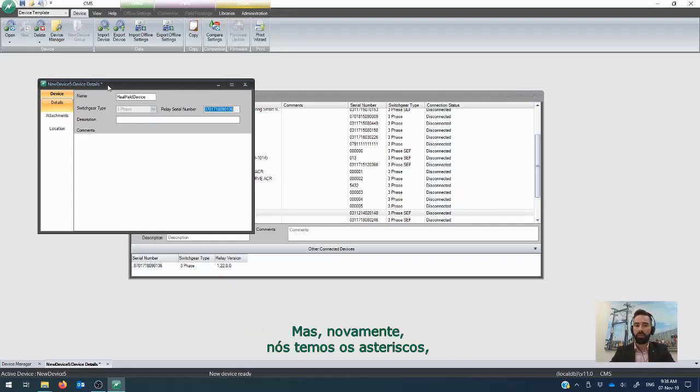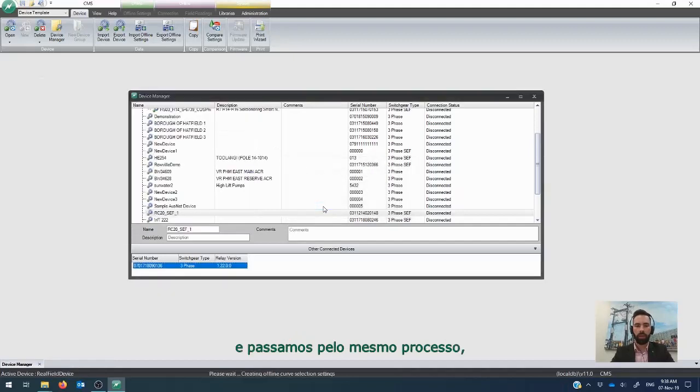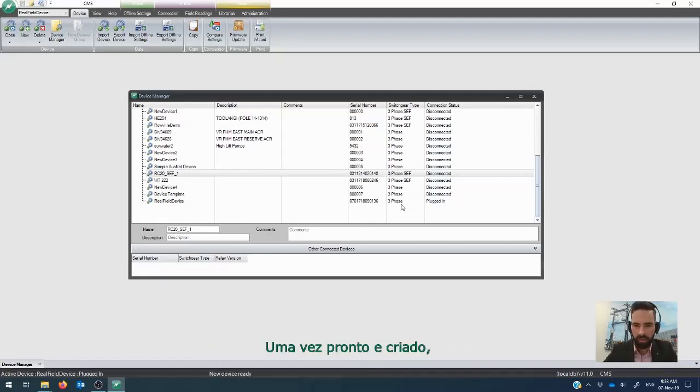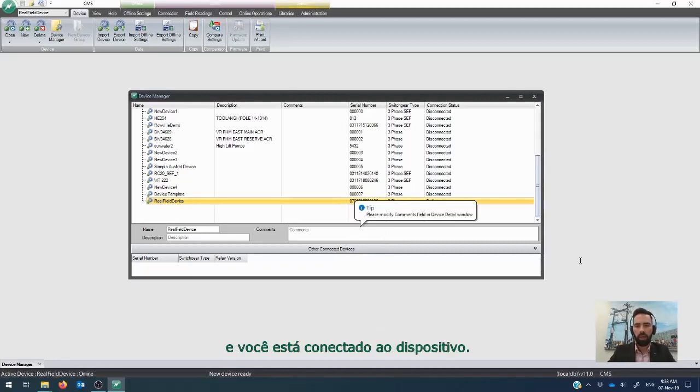But again, we've got the asterisk, so I say close to save, and we go through the same process down the bottom there as it's creating it. You'll see that we're auto-populating the stuff. All right, so as it's ready and created, you can see that it's just plugged in as your status. If you want to, you can right-click on that and say go online, and you are online with a device. So there you go.